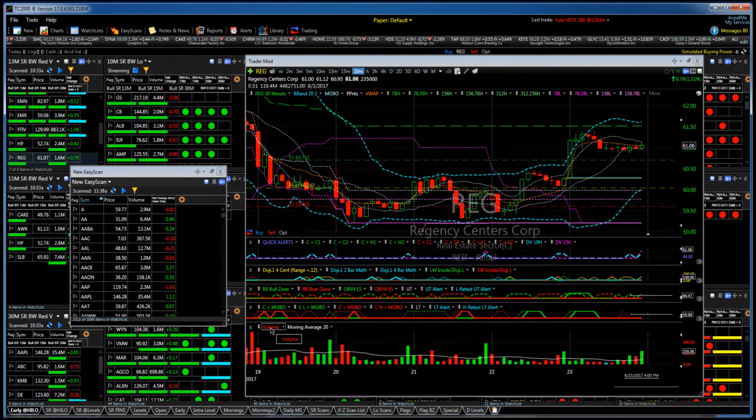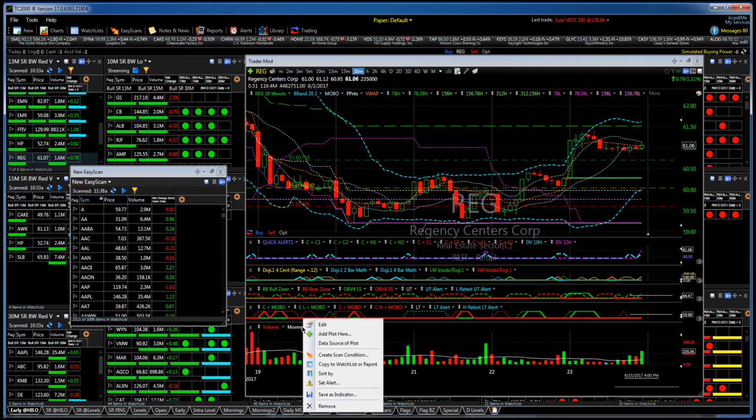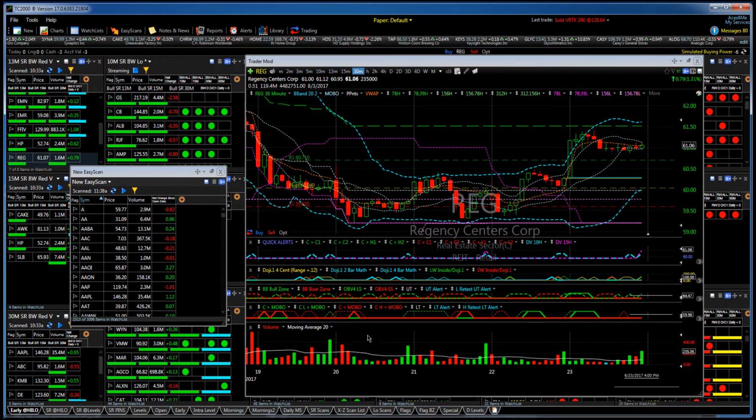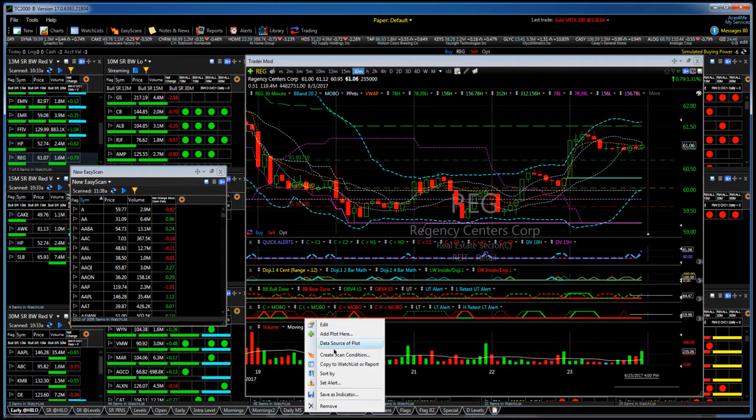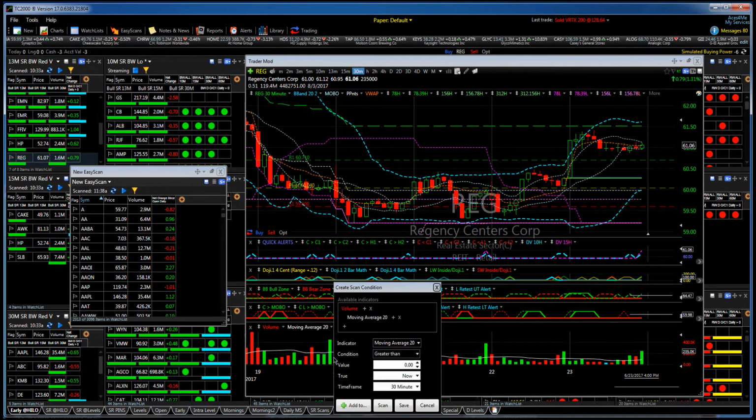20-day moving average, create a scan condition. Now we're building this off the chart this time. 20-day moving average, create a scan condition, moving average greater than 500,000. Got to change it to daily because this chart is set on 30 minutes.